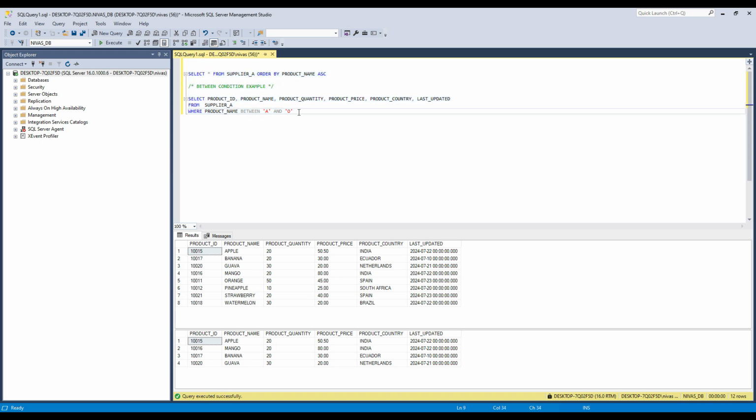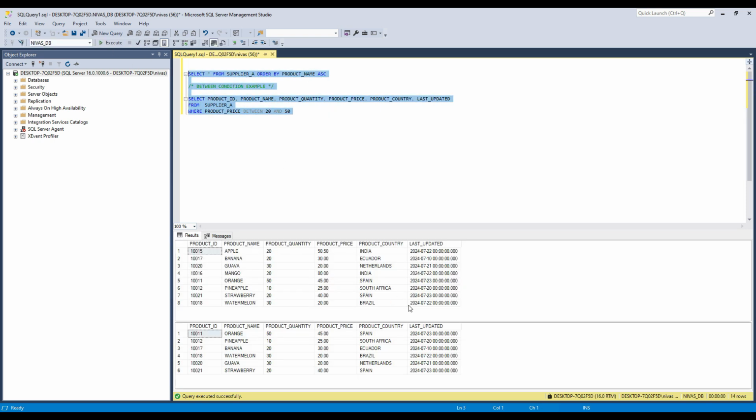The between condition can also come with the not operator. I'll do one thing, not, for product price. Here it has omitted two records because it is between. So we'll put not.